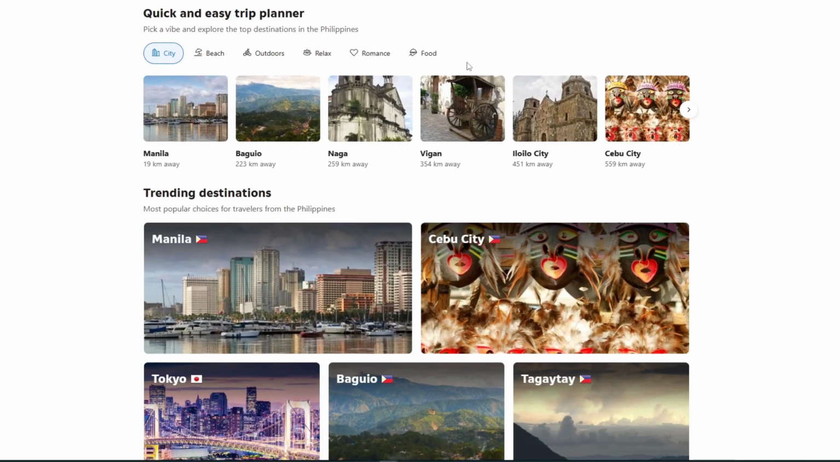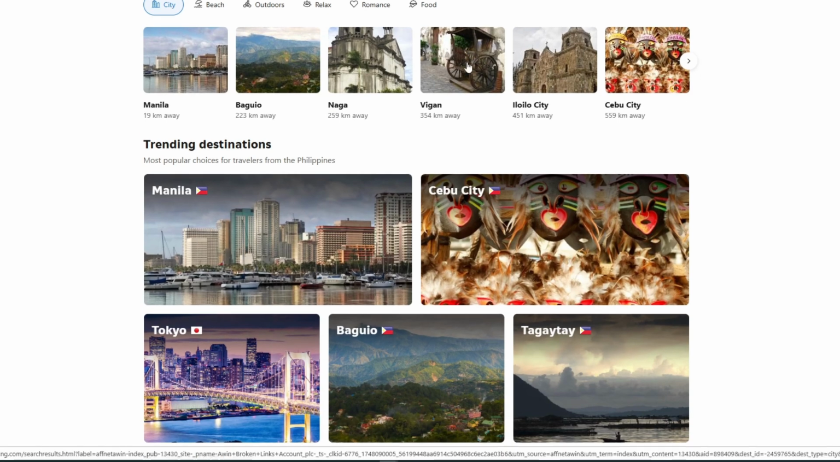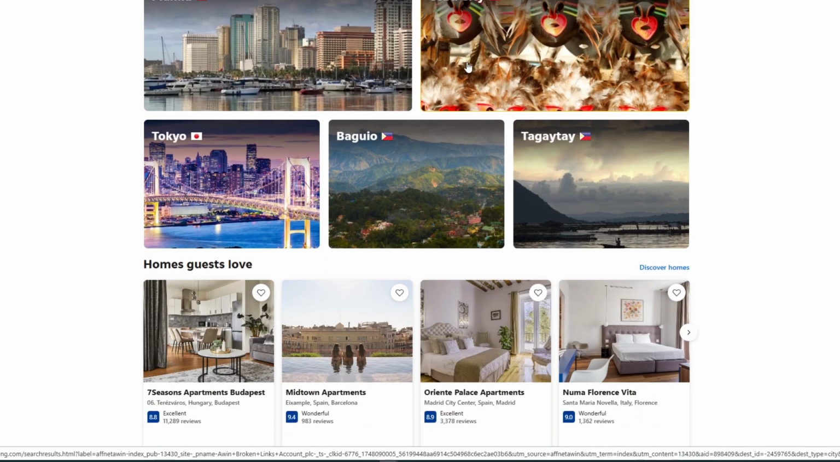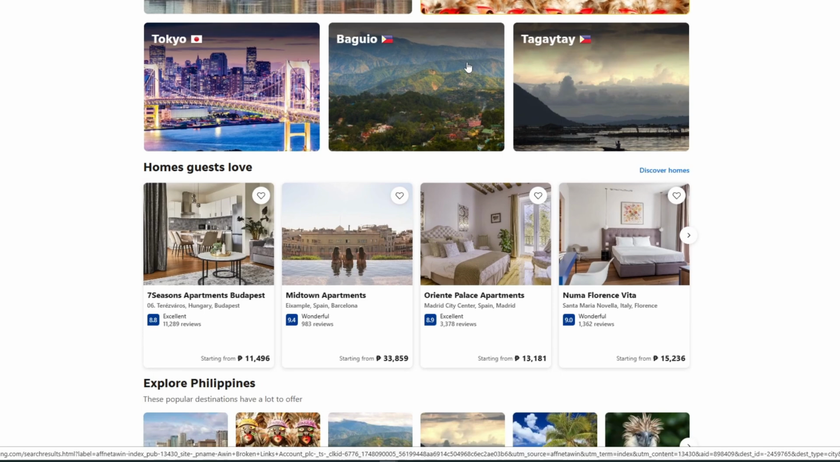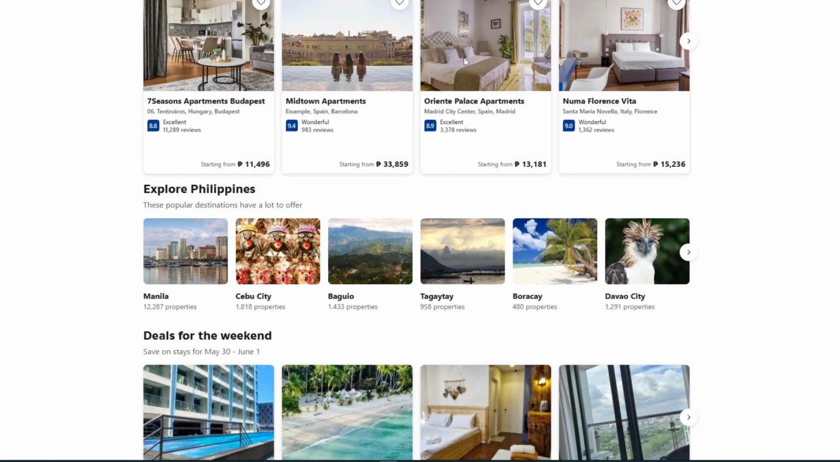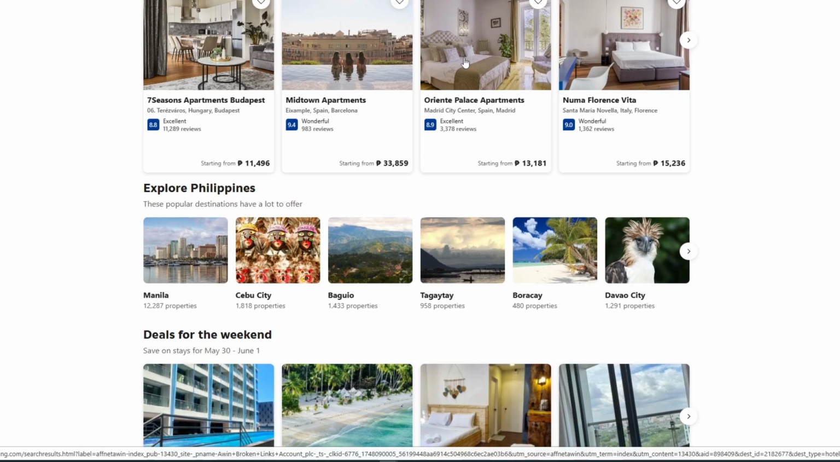Now, let's also talk about some tips to maximize your affiliate earnings. One is you want to target specific audiences. You want to focus on groups like travelers, tourists, and business professionals who can benefit most from booking.com services. You want to create valuable content. You can develop blog posts, travel guides, and reviews that highlight booking.com's features and benefits.